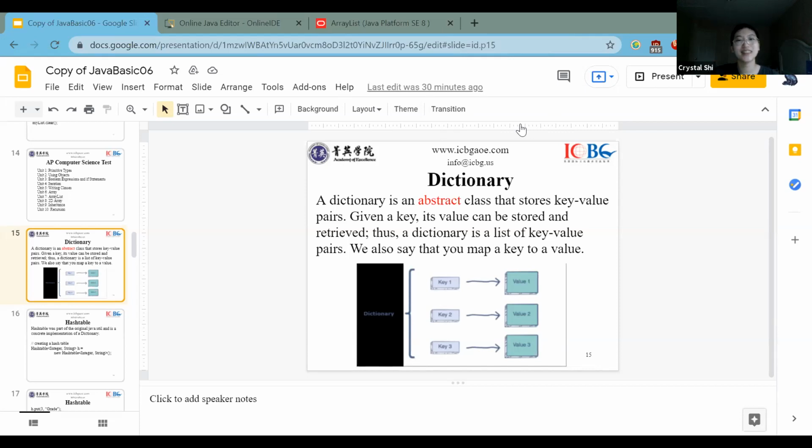Anyway, so a dictionary is an abstract class that stores key value pairs. So this is not an array, right? We're not storing a bunch of things in boxes. We're storing key value pairs. What this means is that you have a key, let's say some sort of name, right? Like soup: you have a string called soup and that's your key, right?